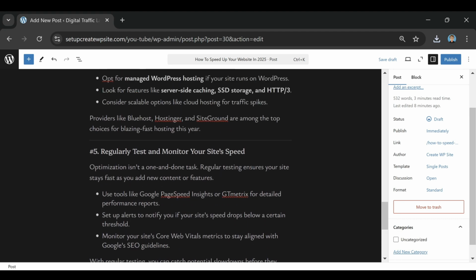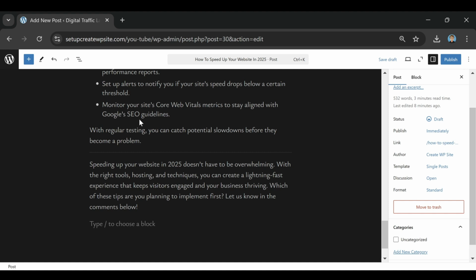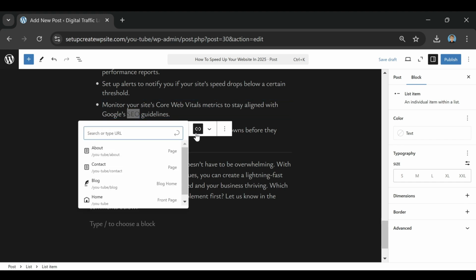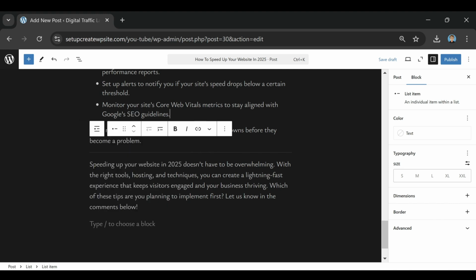And if you wanted to maybe link to another page, for example, maybe you have an article specifically about SEO that you've already written on your site, you could select SEO, click on the link, and then paste that link in right there. That way, if somebody is reading your post and they want to learn more about SEO, they can click that link and you'll be sending them to another page on your website. So pretty much anytime you can keep people on your website, that's a good thing.